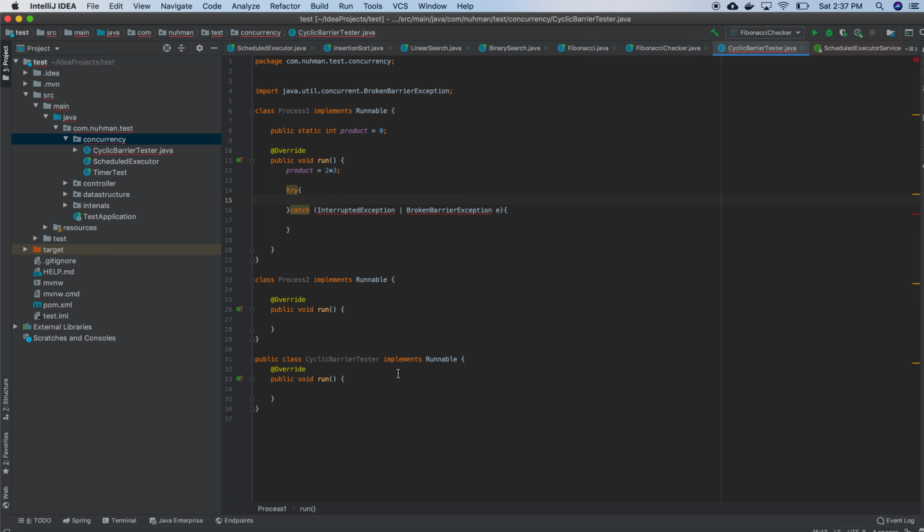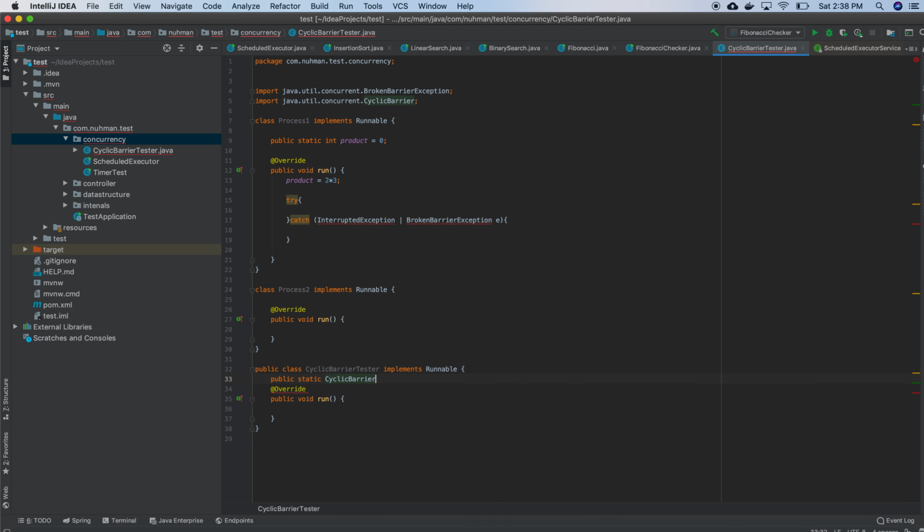First I need to implement the tester class. In the tester class, I will have one CyclicBarrier instance variable, and I am making it static also. Public static CyclicBarrier, and I will give new CyclicBarrier. Then I will just initialize that one. I'm done with that part, but I need to mention how many parties. Basically, how many threads I need for the CyclicBarrier. I'm just mentioning three here right now.